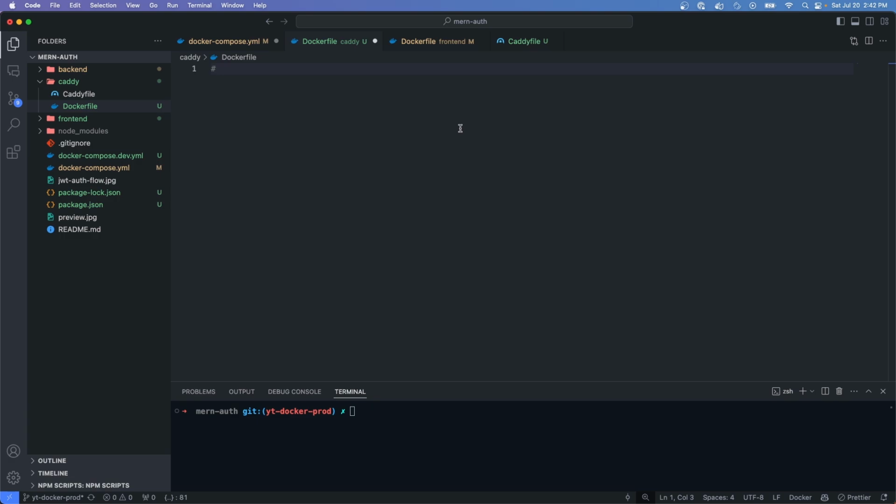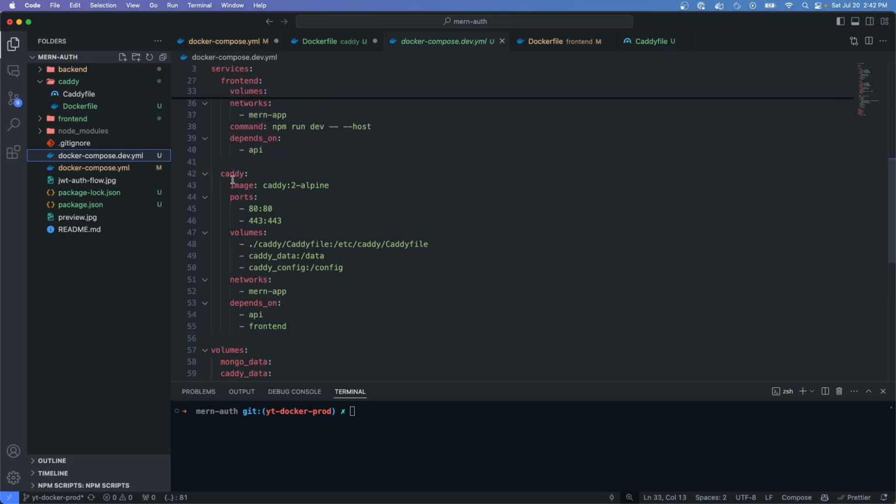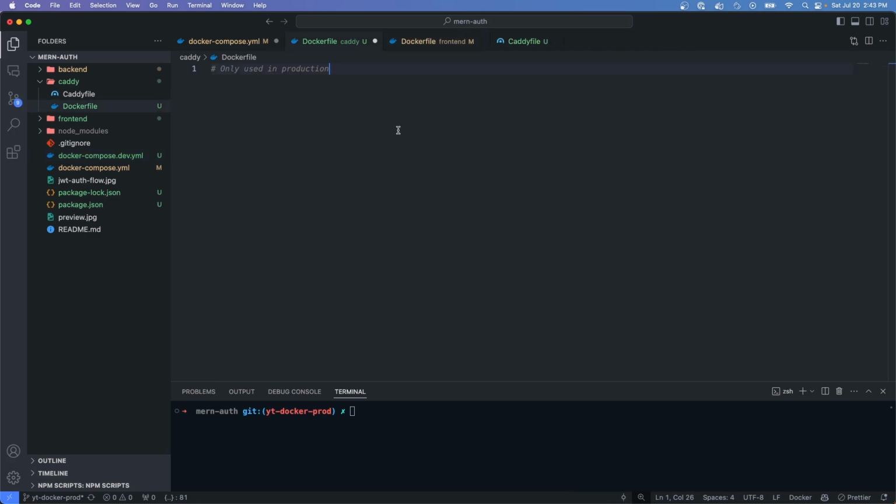And in here, I'm just going to add a comment saying only used in production, because in development, we're just using the base image for Caddy here, and we don't need to add the rate limiter in development unless you really want to, but I'm going to leave it as just the base image. Now we need to pull the base Caddy image.